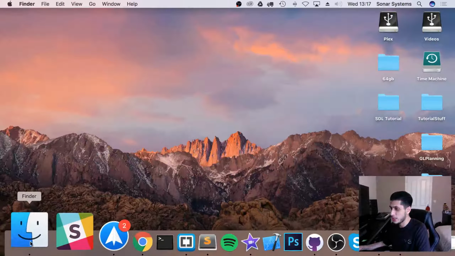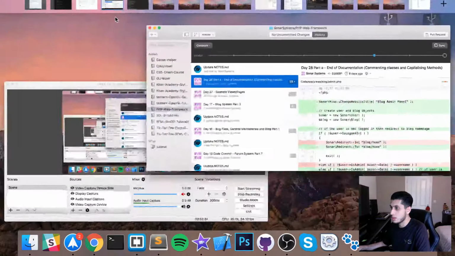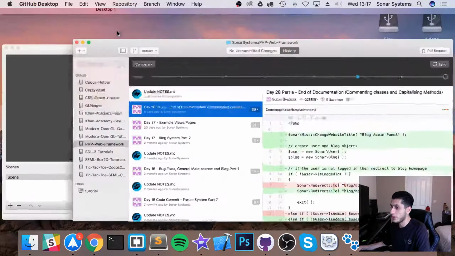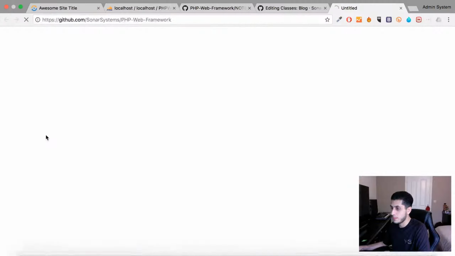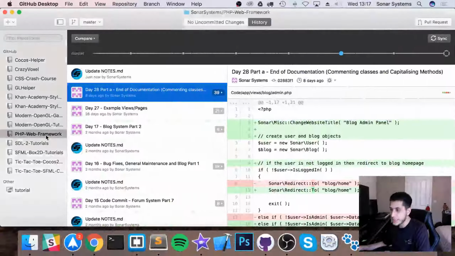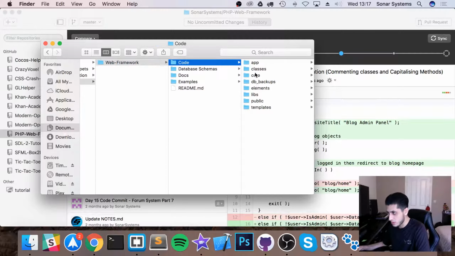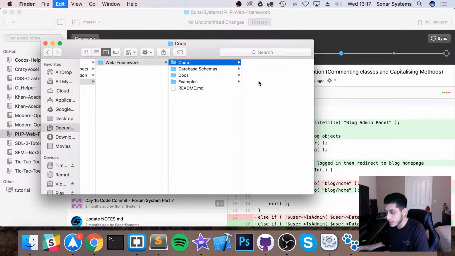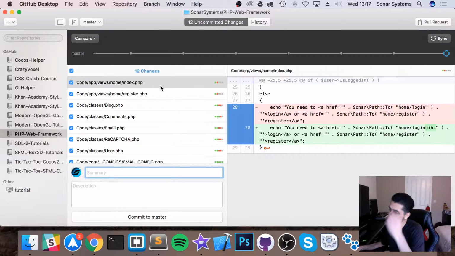that just shut down. I don't know what the hell just happened then. I don't want to view it on GitHub. Just want to open in Finder. Go to code, select, delete, paste, and there's 12 uncommitted changes.